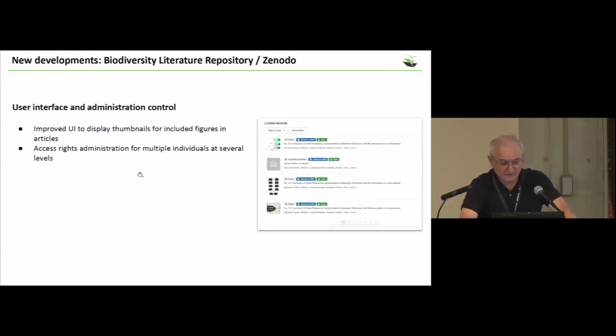Through the user interface, anyone can also see the rights administration for reuse of the articles or the sub-article elements extracted from the articles, because unfortunately some articles are still under closed access. They can be submitted to the repository, but they cannot be, let's say, used as freely as open access articles.